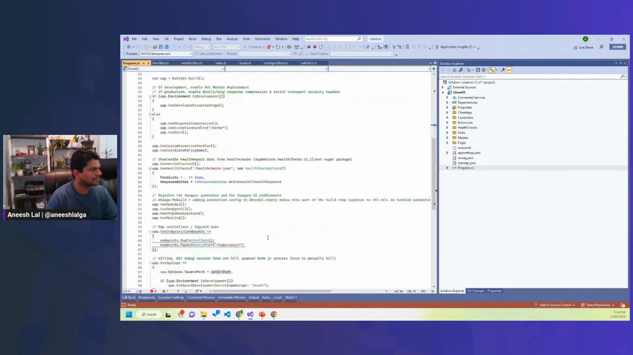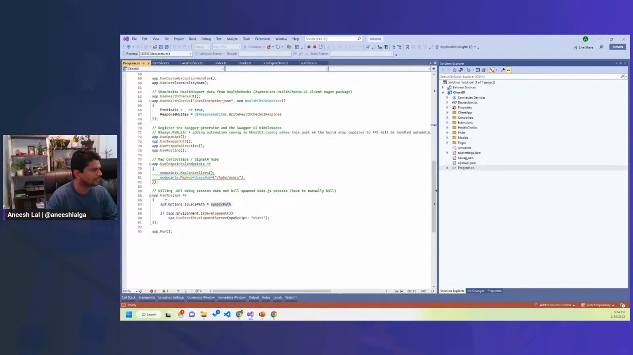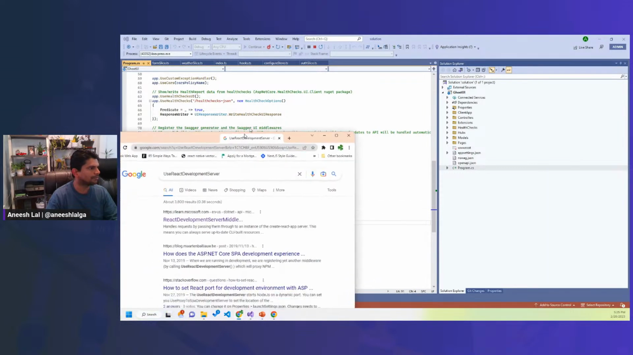So now, where else is this folder used? Somewhere else too. Here it says UseSpa. This is going to set the source path of things, and you can also see that in development only, a special npm start script is being used, and it says use a React development server. So let's quickly see what that is, right? It's already built into ASP.NET Core. That's the beauty of things, right? They already built all of this.